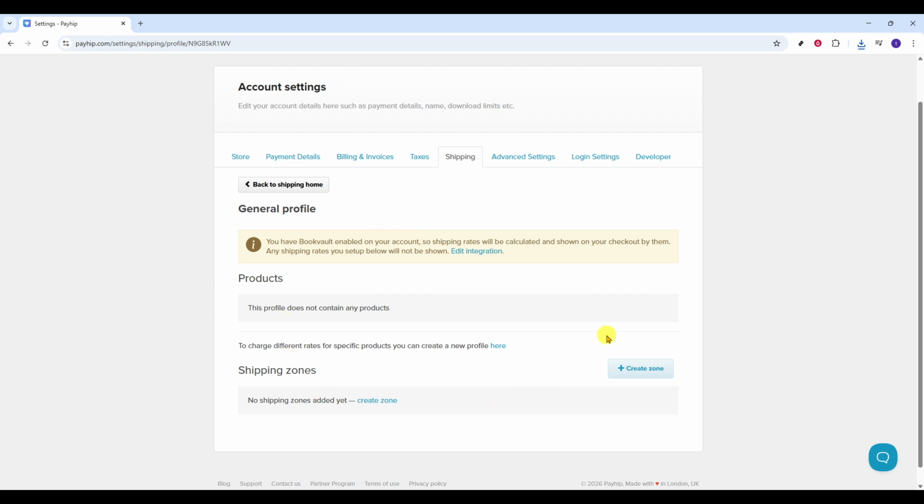Now click Create Zone. A zone groups destinations that will share the same shipping logic. For example, you might create separate zones for domestic orders, nearby countries, or international destinations, depending on how your carriers price those routes. Select the region or regions you want to include.